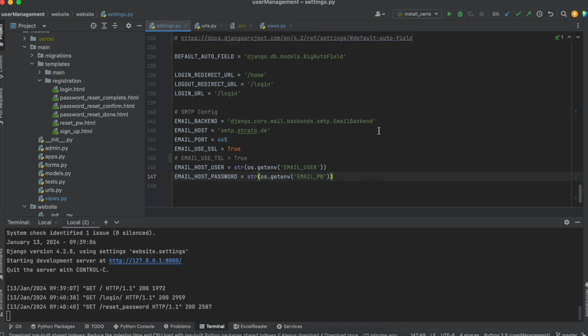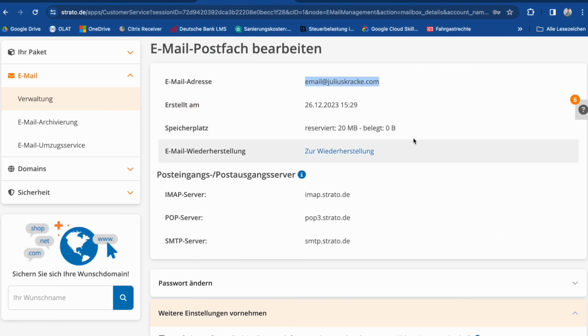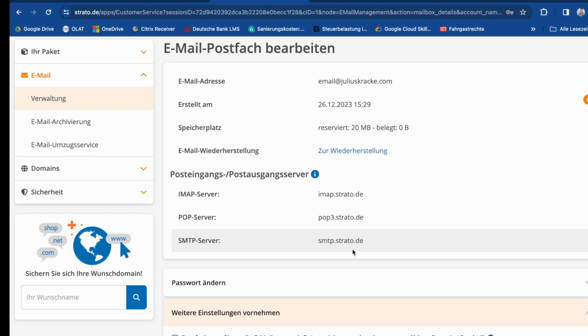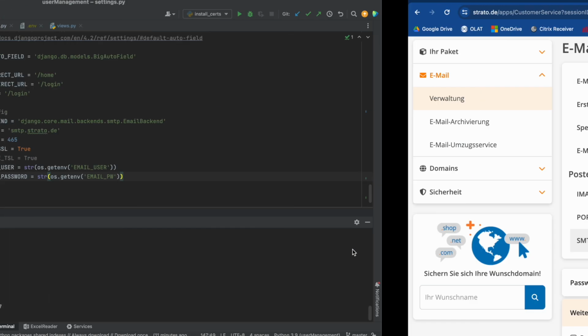Then we can take a look over here. You can see I configured the email at mydomain.com, and here you can also already see the SMTP server for Strato. That might vary, of course, as already said.